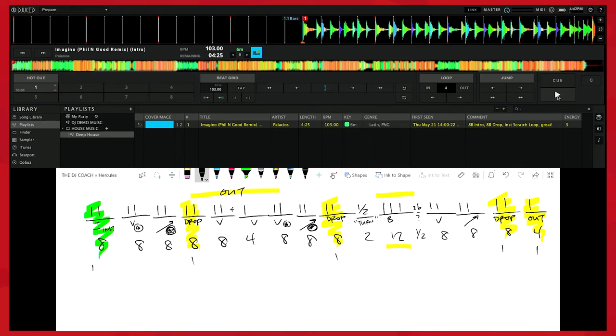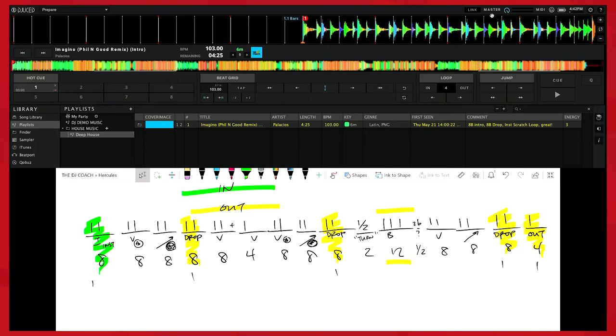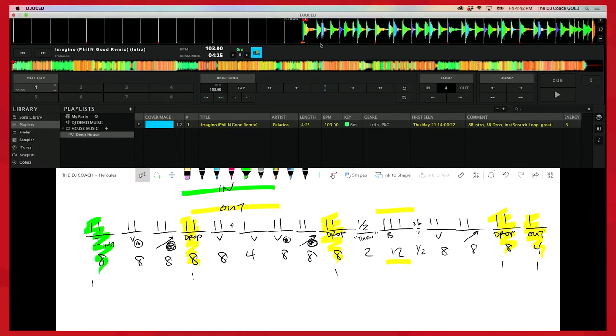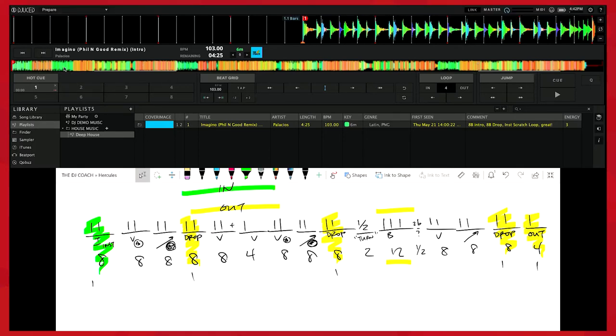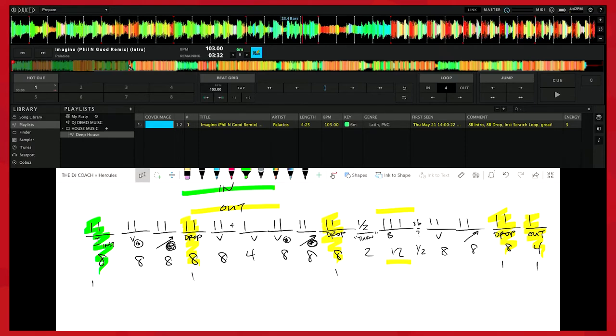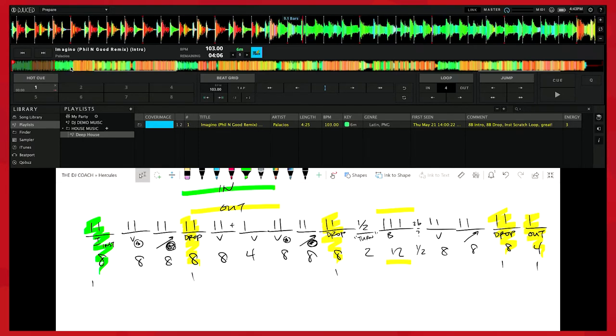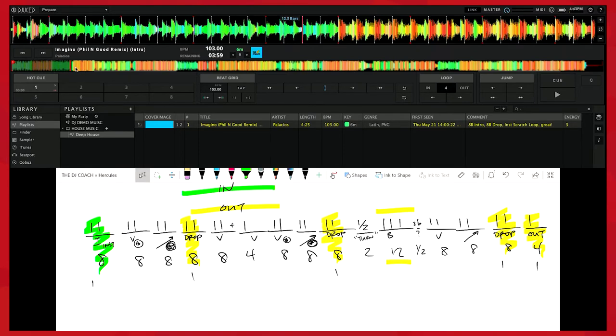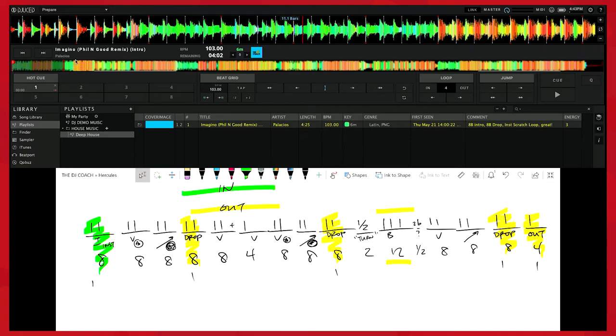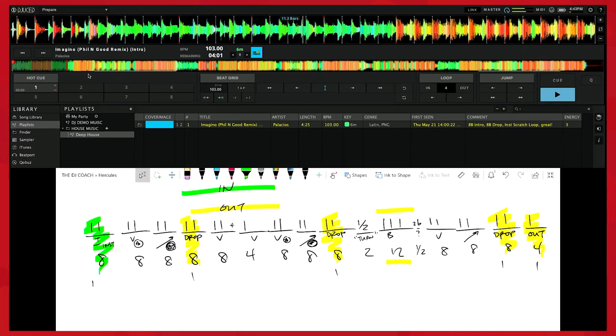So now let's look at that on the software, and let's go ahead and jump in here. When I start to look at the waveform, do you see where this red section is? This is where the low end is. So this looks like a build and then the low end. I could be wrong. Let's see. No, this is the build.